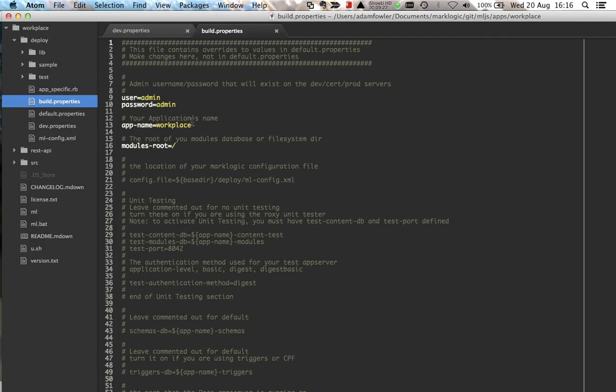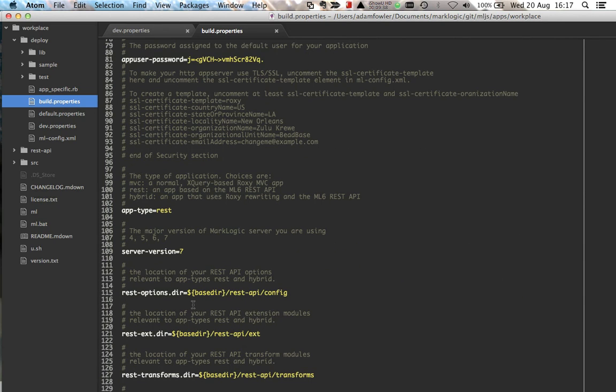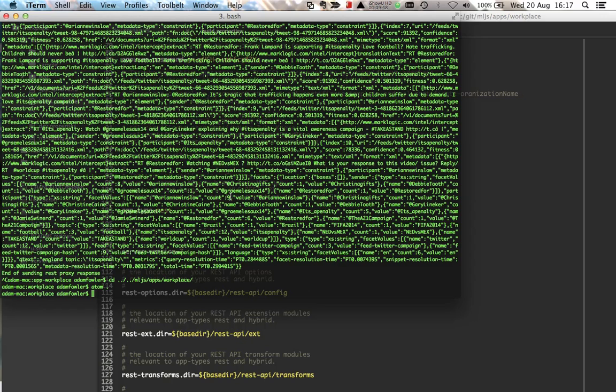In build.properties there's all sorts of other settings, like the name of the application, which I'm going to keep as workplace, and the ports it's running on. Here you see 7200, so you see this is a bit more complex than the Node.js version. So you just go off and configure build.properties, and if you want dev.properties as well. And then what you do is you basically deploy it.